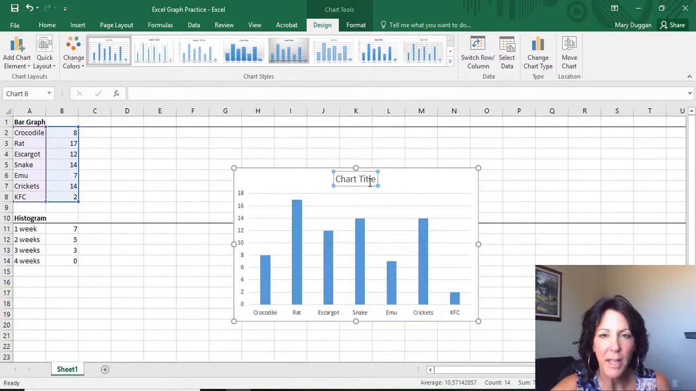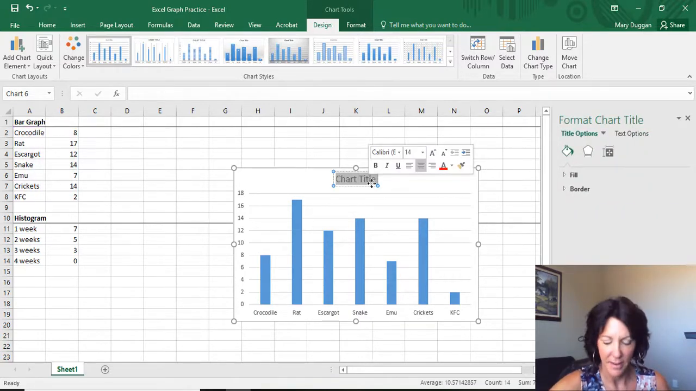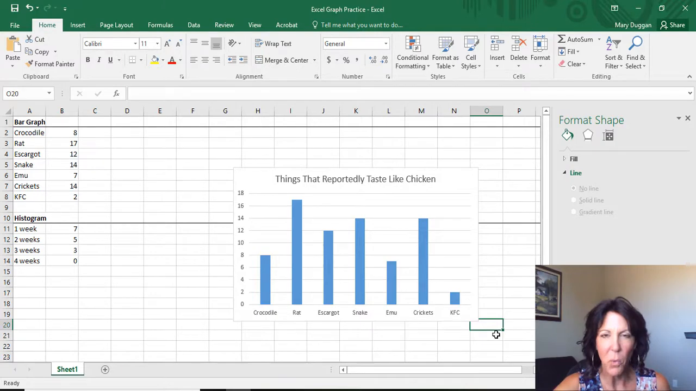I'm going to double click on the title to add it. And what is this graph? Things that reportedly taste like chicken. Well, everything tastes like chicken, except for maybe KFC. It's kind of stats humor.